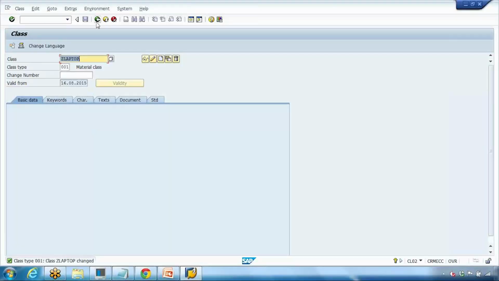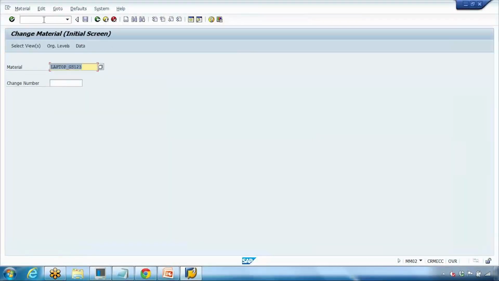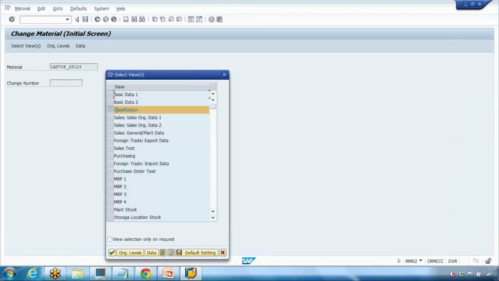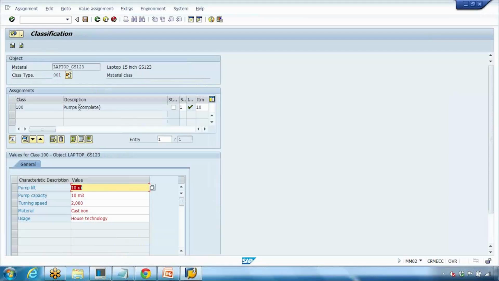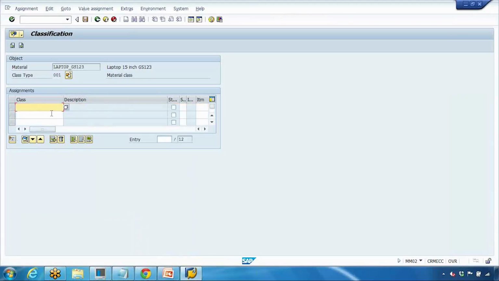Here what I'm going to do is assign this class to the material that I created earlier. Go to MM02, enter, press enter, select classification, say OK. Here I already assigned this pump classification, so I can either delete it or assign on top of that one. If you want to assign another one, click on this plus button, insert row, and here I will manually type the Z laptop that I created. I can type Z laptop, or better, I will delete the first one so that you can see it clearly. Delete it, nothing is there. So Z laptop, press enter.